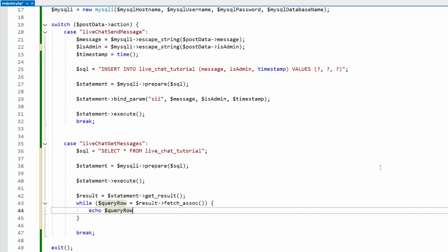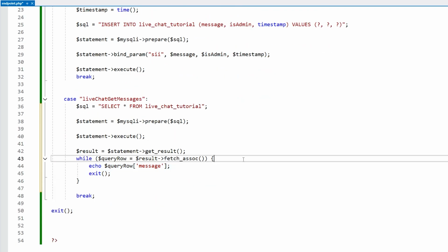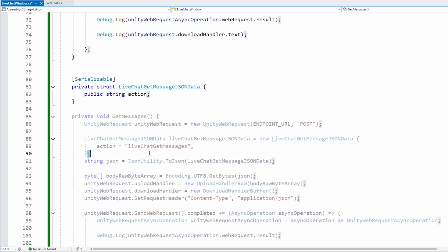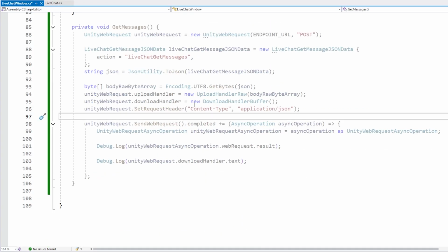So let's do an echo on the query row. And let's grab just the message. Okay, let's do that and then exit. Again, just for debugging, we're only going to grab the first message. So then back in the Unity side, over here we've got live chat get messages. Okay, so we're going to get those. We're going to send that JSON data in order to get that. Yep, so we do all of this.